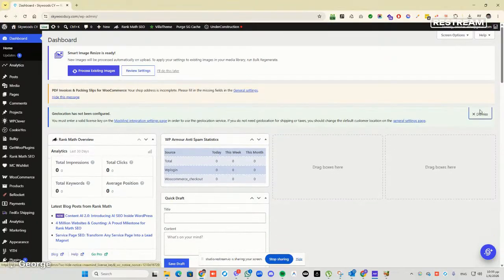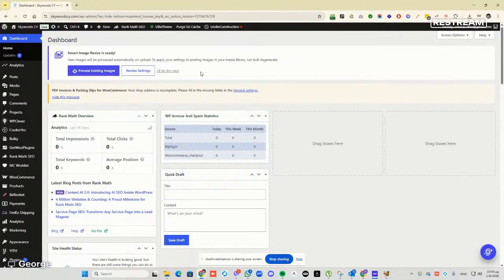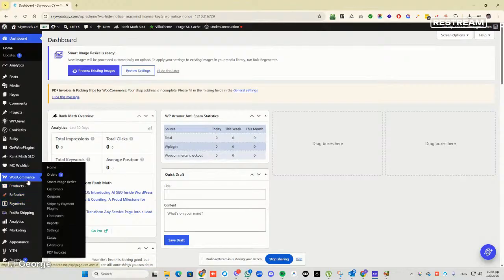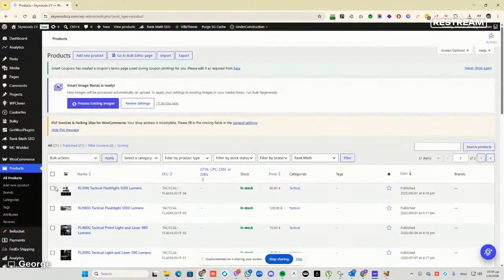All you care about, and the only thing you actually need to look at, is the thing that says WooCommerce. Under WooCommerce it says products, all products. Now, how do we add products in general?